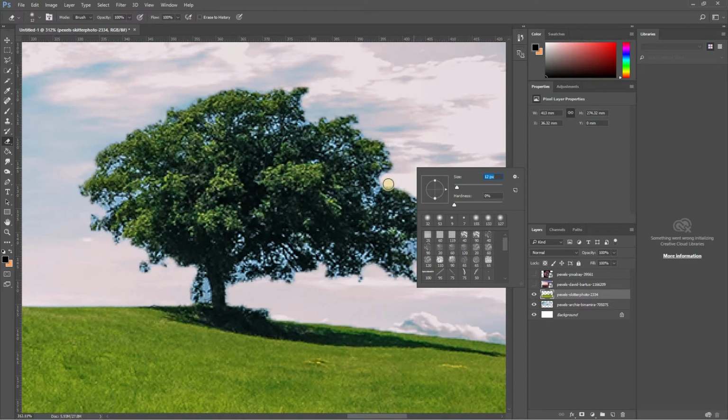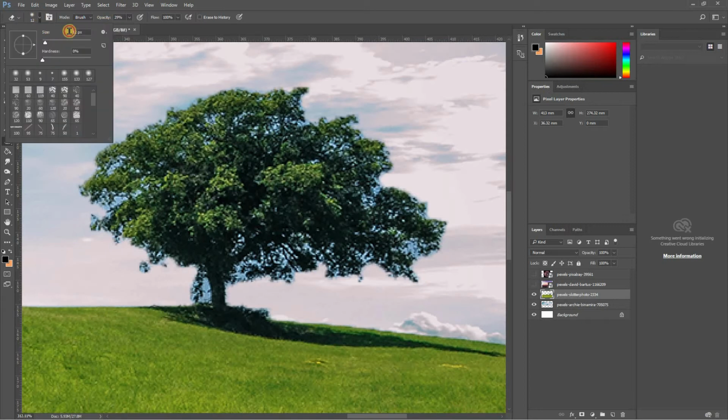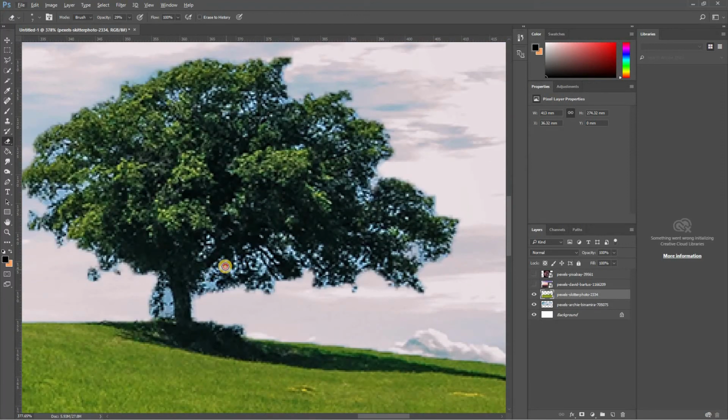I also don't want it to be too harsh. So I'm going to put it at 7. And I don't want it to have a full opacity while it's erasing. So I'm going to bring down the opacity right here. And I'm going to clean this up. So obviously this is going to take some time, and it will require you to check your work every now and then. So stepping back and checking if you got it right.